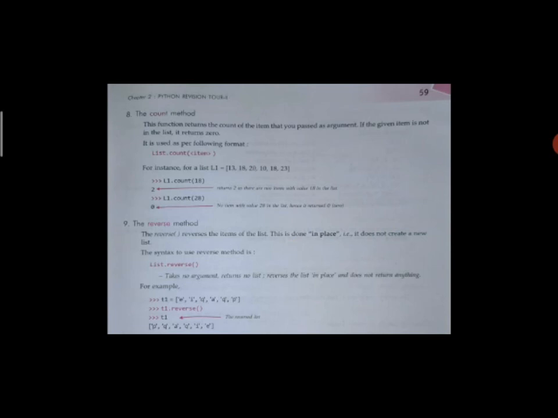Next is the count method. Here you create a list that stores the elements 13, 18, 20, 10, 18, 23. Now to find how many times 18 occurs, you write L1.count(18). So it shows 18 is present 2 times, at positions 1 and 4. Now next is 28. 28 is not stored in our list, so it shows 0.